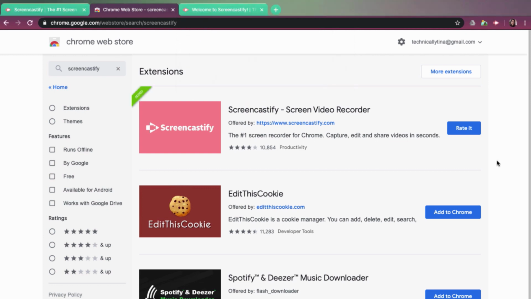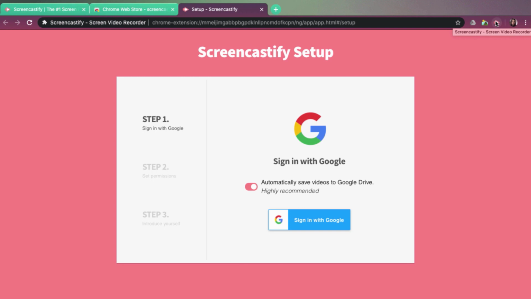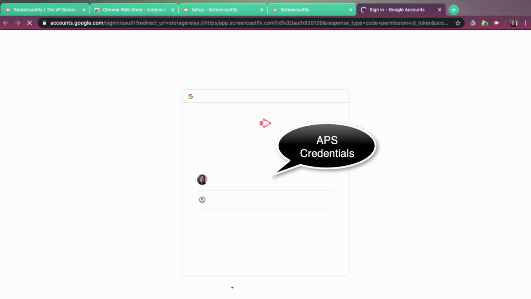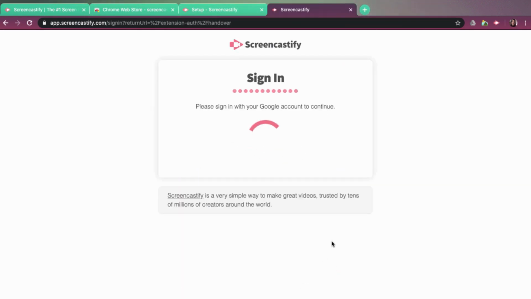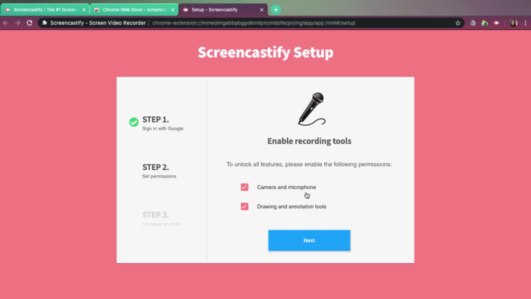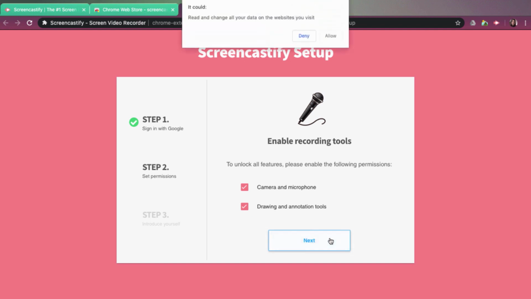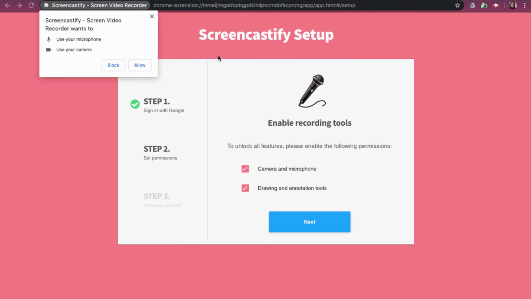So it just added that extension, and you can see it up here on my toolbars. Click on it one time. And the very first time that you set up your Screencastify, it's going to want you to sign in with your Google account. You should use your APS credentials. And I'm going to allow this to use my camera and my microphone. So I've allowed camera and microphone as well as drawing and annotating tools. Clicking Allow. Allow microphone and camera.